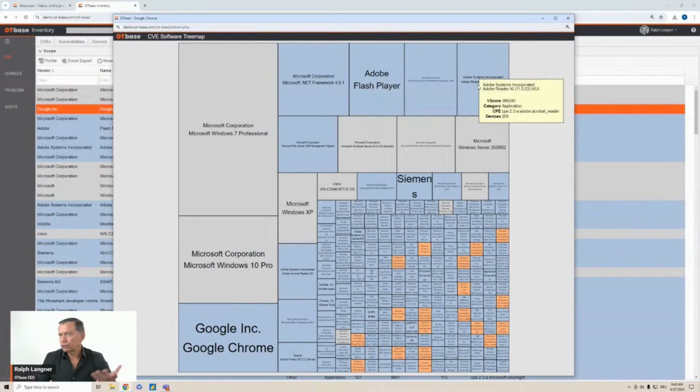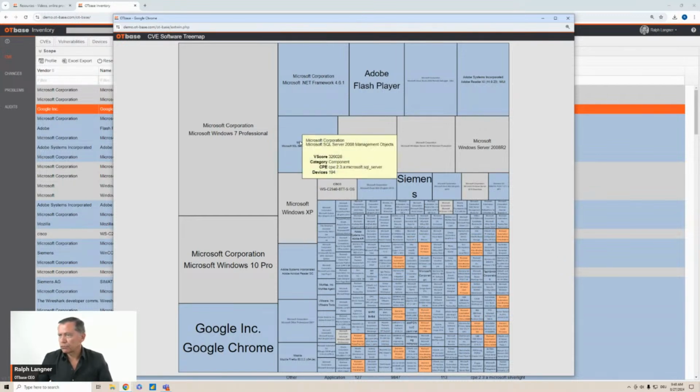Then we have Adobe Reader. We have Microsoft SQL Server.